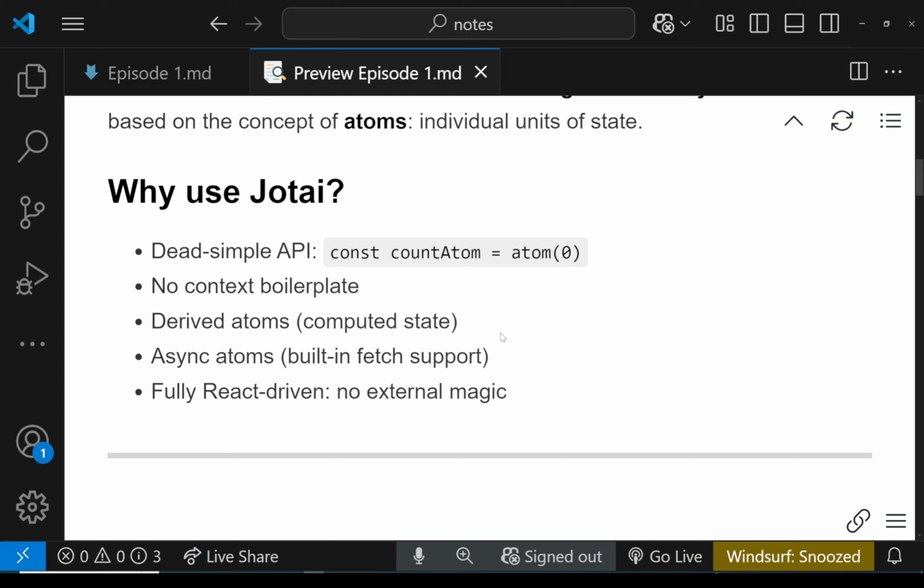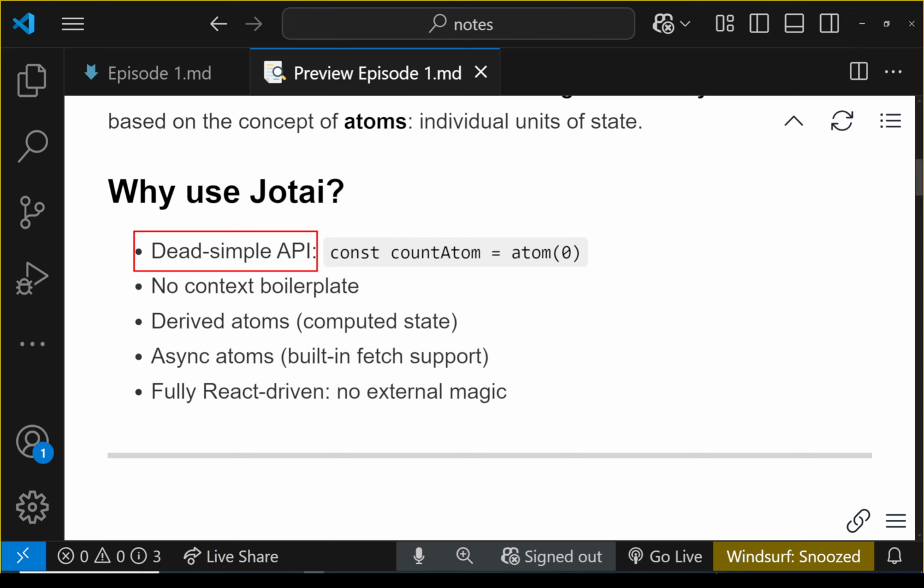Some reasons for using Jotai. Jotai has a very simple API compared to something like Redux. So basically, when you want to create a state, a piece of data for your application, you declare it like this. So this declares a piece of state for your application with an initial value of 0. And then you can access this atom called count atom from your components, and you can change the value.